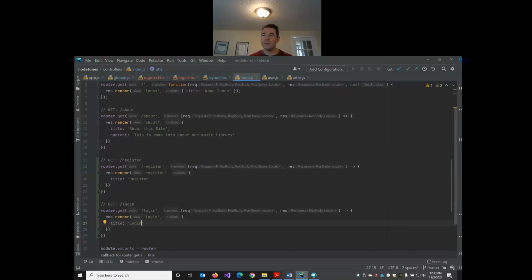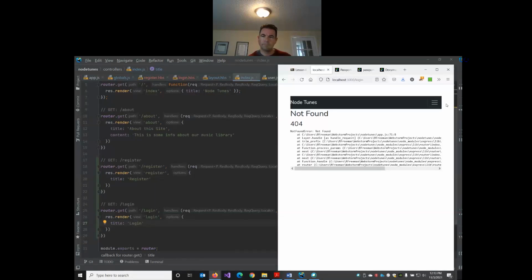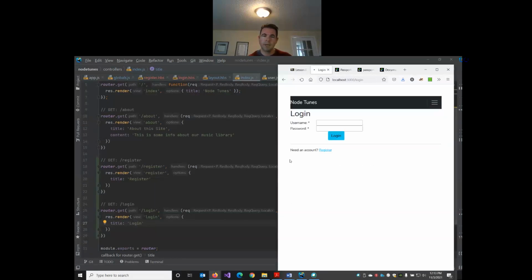So now we should be able to load either page. So now I click login. We get our almost identical form, only difference obviously, the register form has a confirm box, and we've got different title and different text on our button. Other than that, they look pretty much the same.